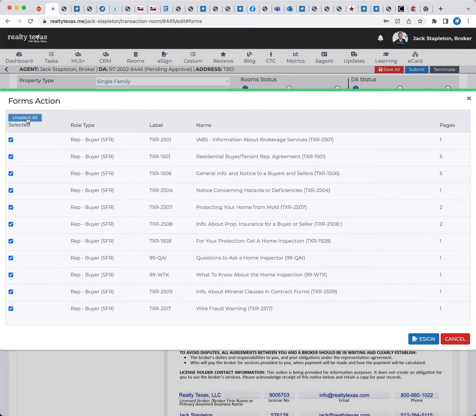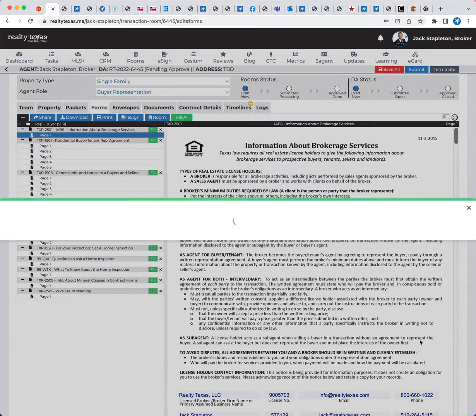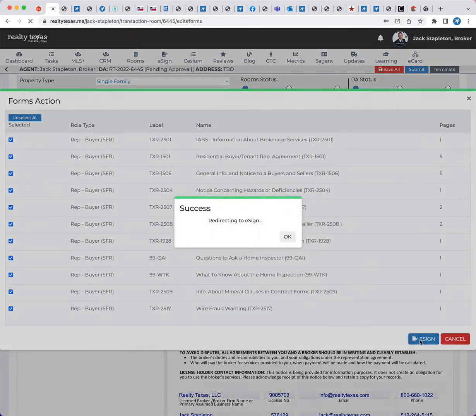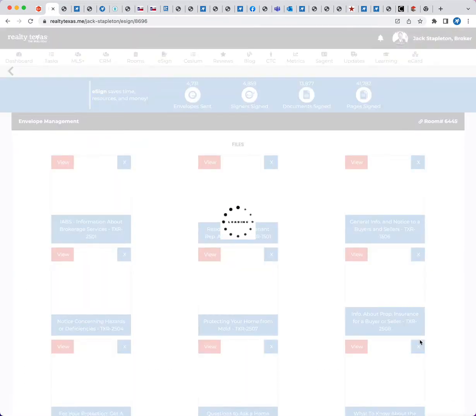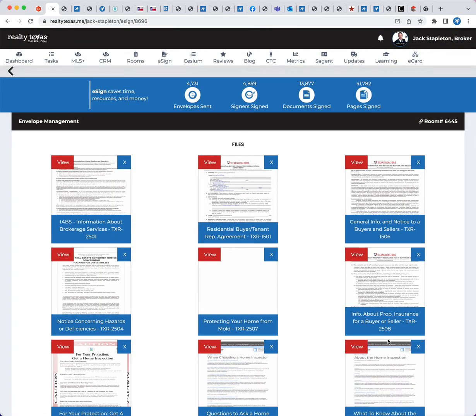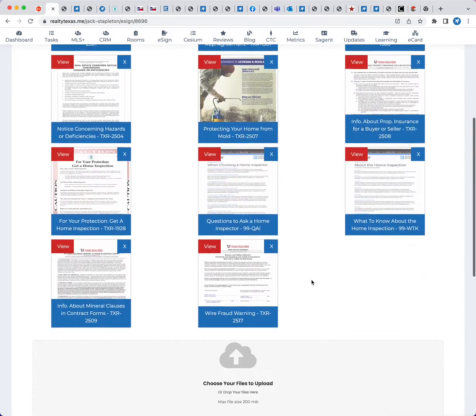When you click the select all button and you click e-sign, it's going to turn each one of these forms into a PDF. It's going to overlay them. It's going to assign the form label, and then it's going to apply all of the initials and all the signatures for your client in the appropriate place and open it in e-sign. So here we go. Here are all the forms that you need.